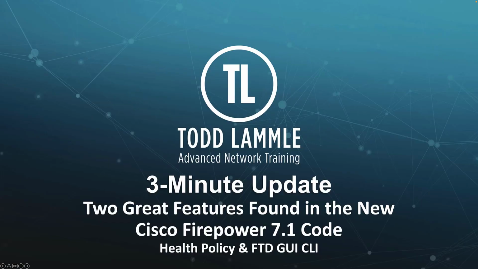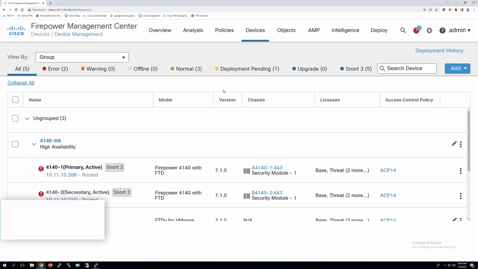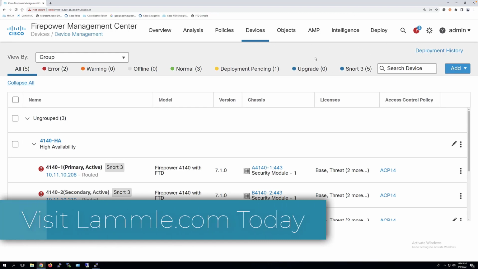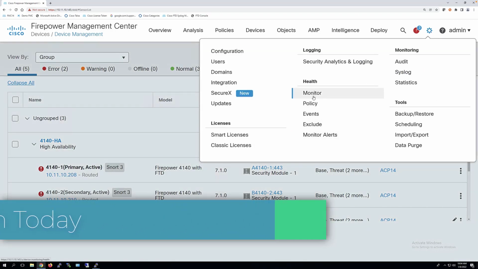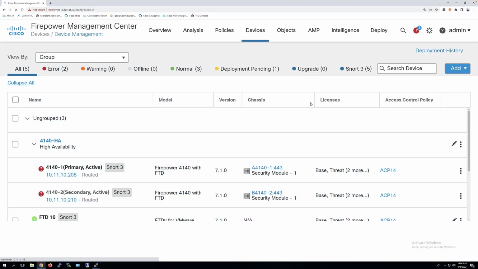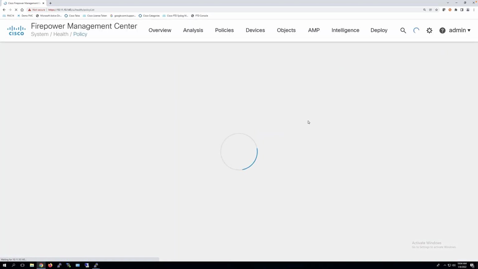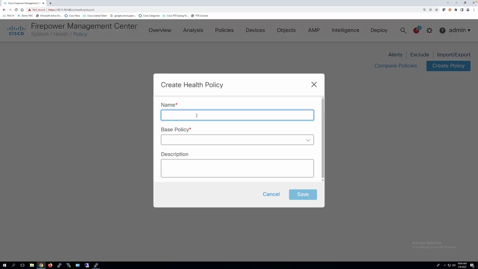Welcome to the 3-minute update of two great features found in the new Cisco Firepower 7.1 code, Health Policy and FTD GUI CLI. If I come in here and take a look at the Health Policy, I'm going to come up here to System and Health Policy. We had done the monitor, but you need to have a Health Policy. Now, the default would be assigned automatically. I have deleted mine. So I'm going to say pod 14 health, and we're going to take a base policy of default and say save.